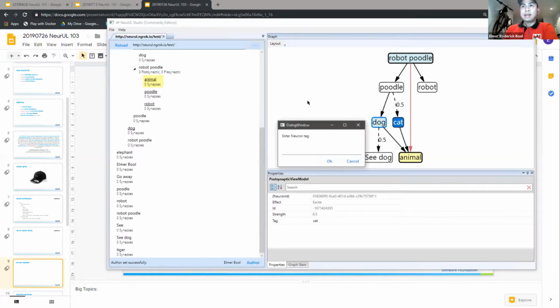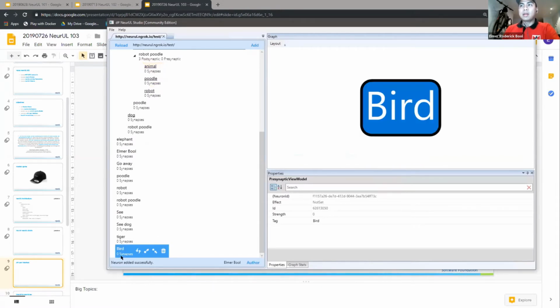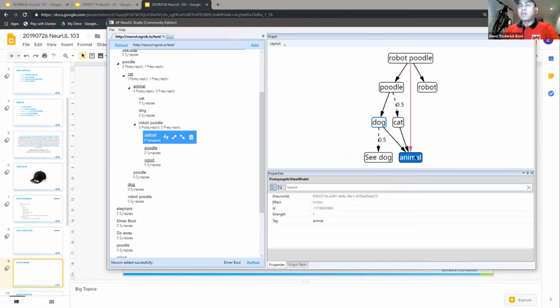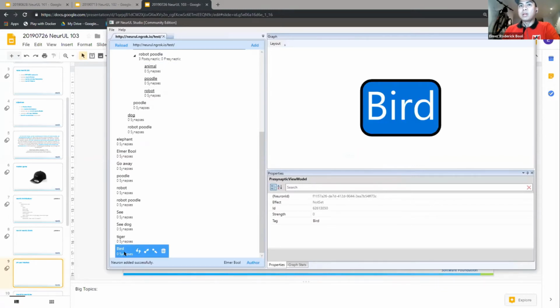So if we click add, we'll then be asked for the tag of the neuron. So let's say bird, right? And then it will add the bird at the bottom. Now, if you want the animal to have a presynaptic neuron, then we can either add presynaptic here, right? Or we can add a postsynaptic from bird, right?